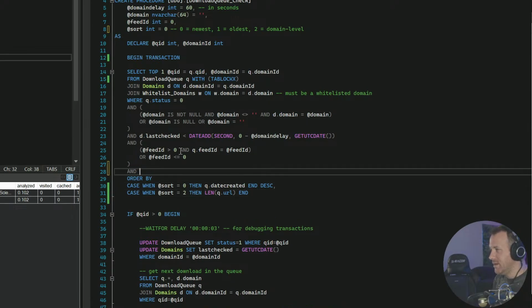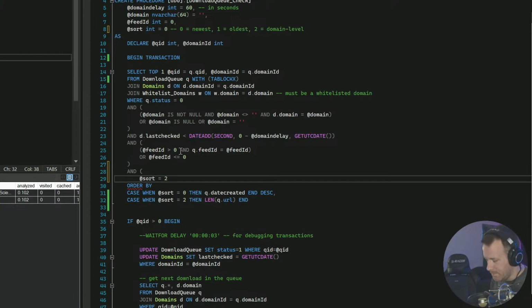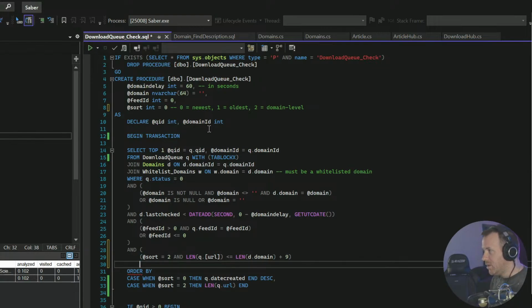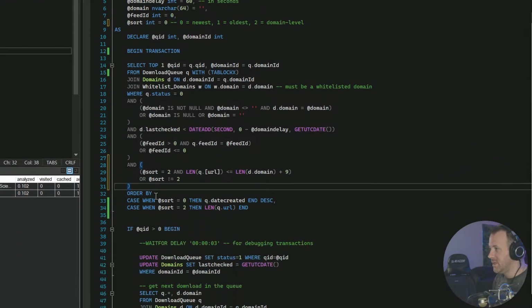And sort equals 2. And let's see, q dot URL is less than or equal to d dot domain plus 9, or sort does not equal 2. There.